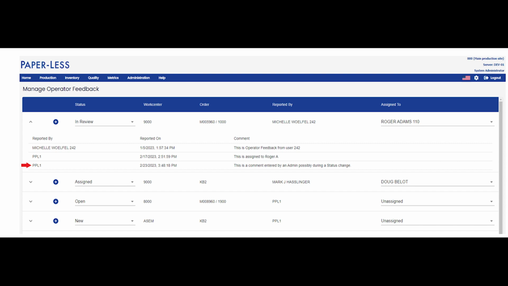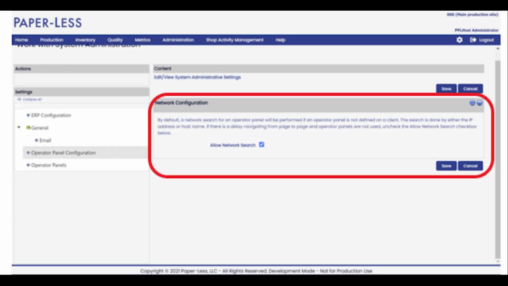We've also made an update to improve performance by having a setting that will allow you to control whether or not a network search is used to match an operator panel to an IP address.